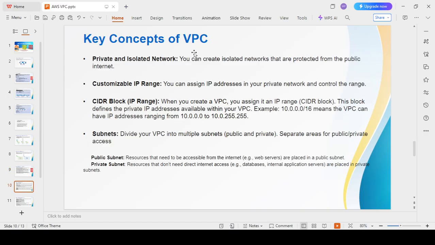So next is, what are the key concepts of VPC? First is private and isolated network. As we discussed already, with the help of VPC, you can create your private virtual network. That is isolated. There is no internet connection. You can allow the internet connection using your security groups or NACLs. That is in your hands. You are managing all the connections which you want to have in your virtual network. So with the help of VPC, you can create an isolated network that is protected from the internet.